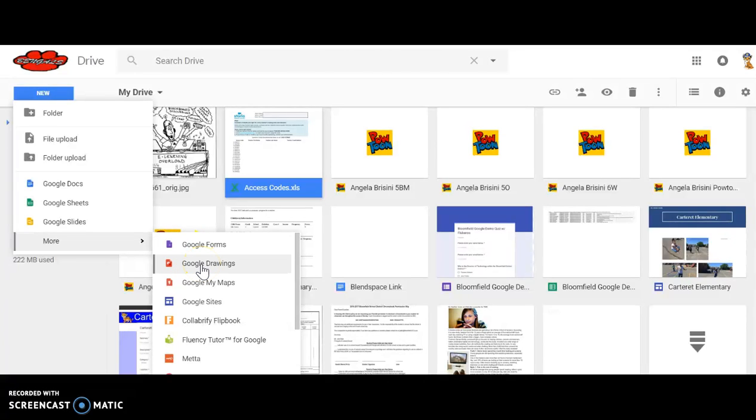Take a few moments to locate and identify the areas that were discussed within this tutorial. If you have any questions regarding Google Drive, please let me know.